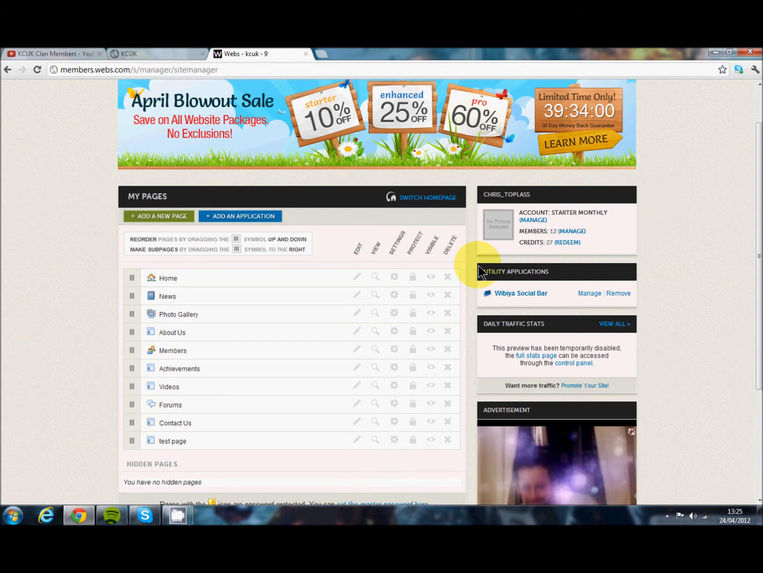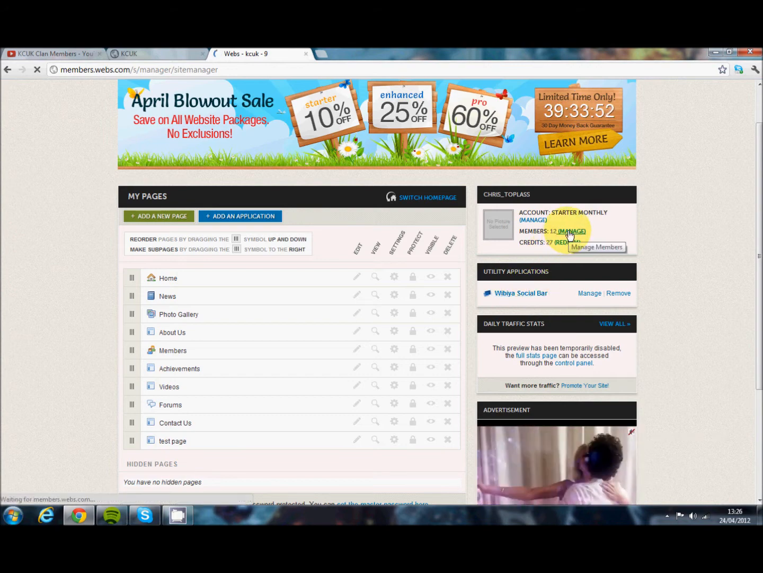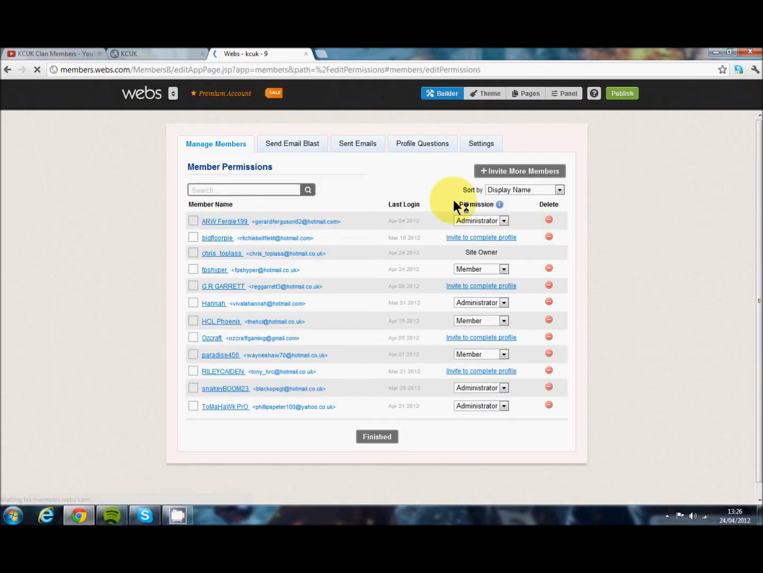Right then, up here you've got the members, how many members we've got, and credits we've got. Credits aren't really that important. Just below we've got the widget bar as well. Here it shows you all the different members and what rank they are in the website. You see most of them are admins at the moment.